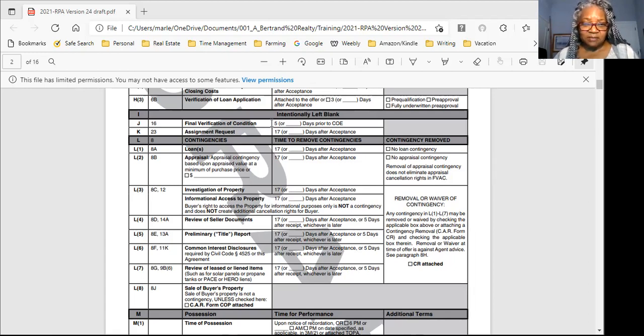Make sure it's in the condition that the buyer expected it to be in. So make sure that's adequate. 5 days before close of escrow is usually pretty good, because typically the seller has completed all the repairs and obligations to the contract. The assignment request, 17 days, usually 17 days is enough time to have your inspectors out and verifications made. So you can add more or less depending on how you want to present your contract.